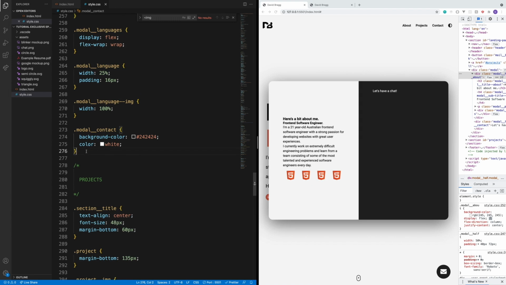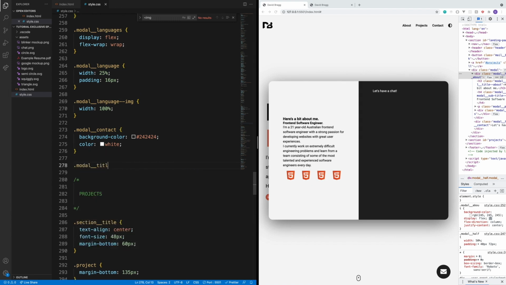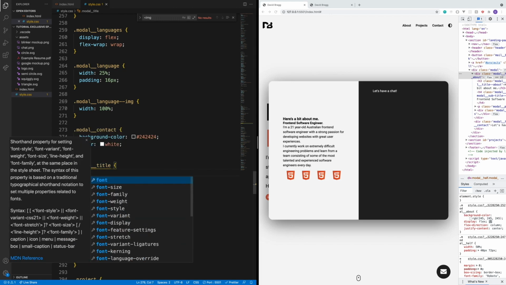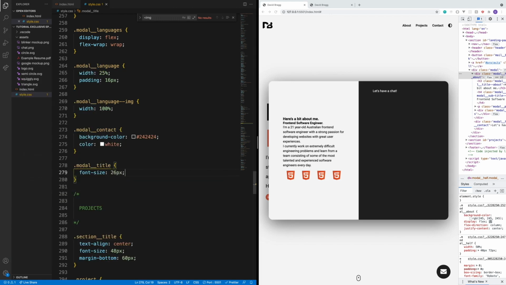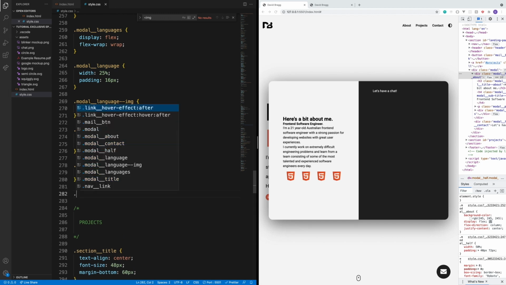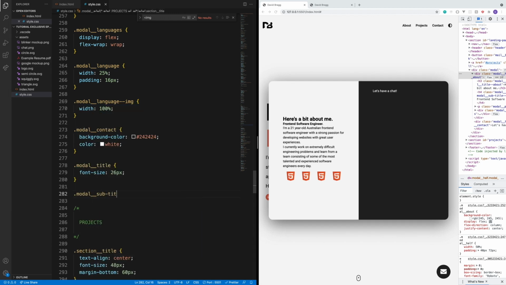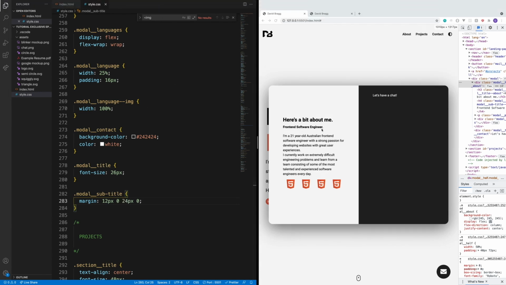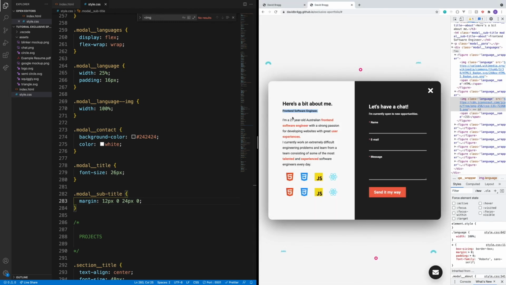So we'll target the modal title. Font size 26 pixels. Now let's target the modal subtitle. Let's add some margin. 12 pixels on the top, 0 pixels on the right, 24 pixels on the bottom, 0 on the left. Okay, that's looking a bit better.